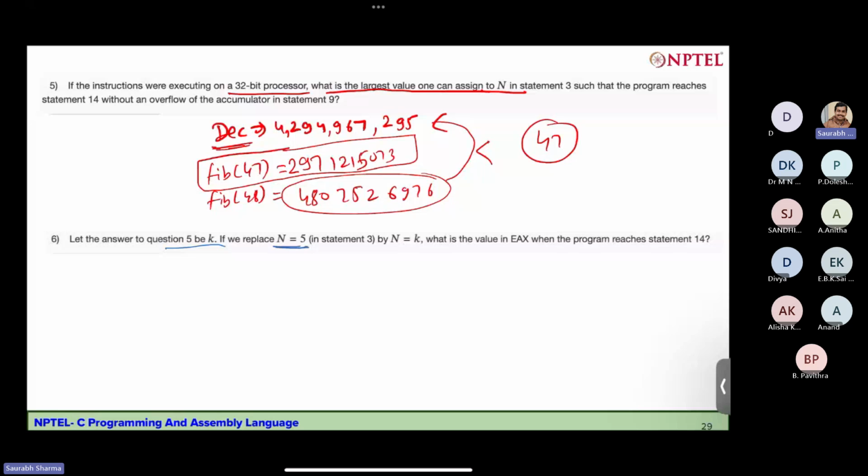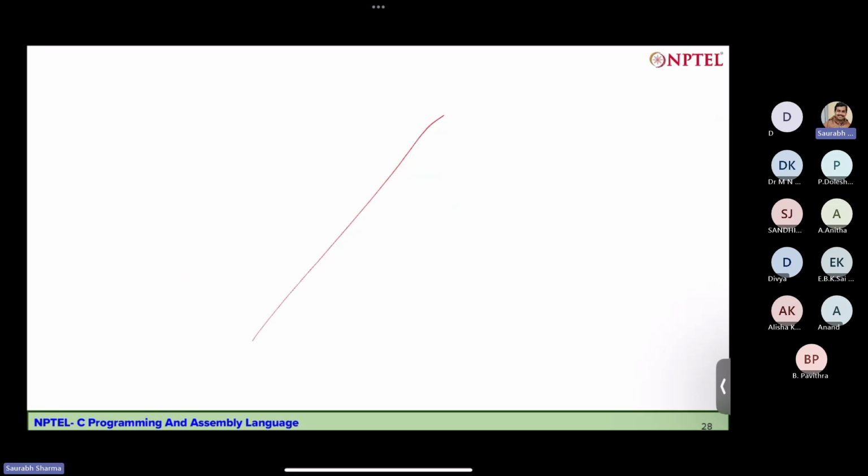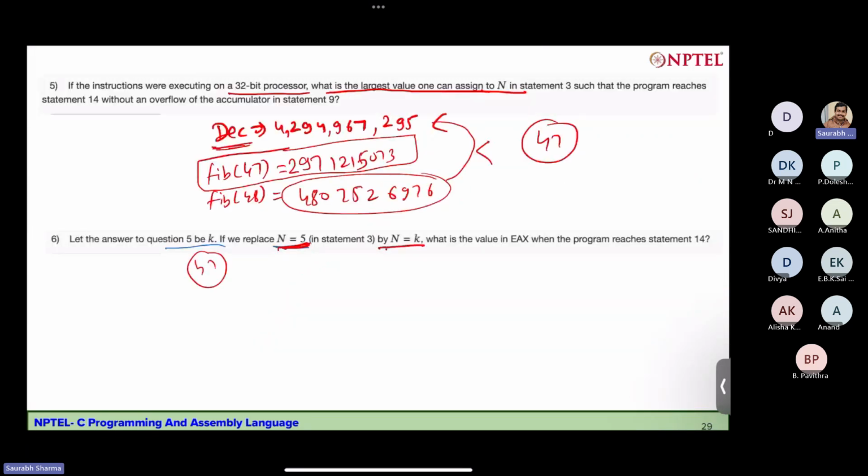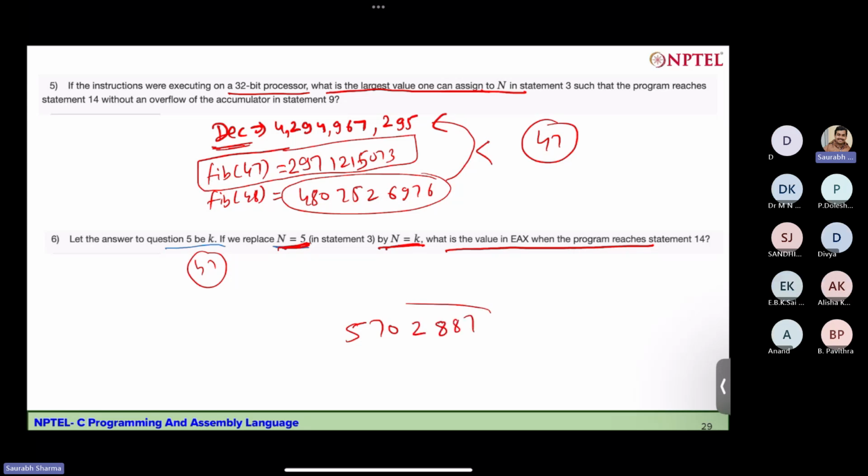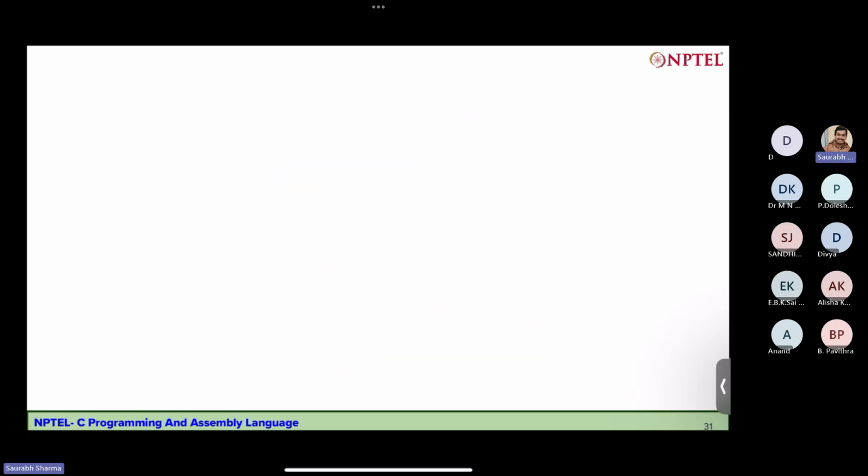Let answer 5 be k. It is 47. Now apply n is equal to k in statement 3. What is statement 3? It is n is equal to 5. And by n is equal to k, what will be the value of EAX? So we solved it, and we got this value, 5702887. Just apply the formula and you will get that. So that is the overall thing that happened.